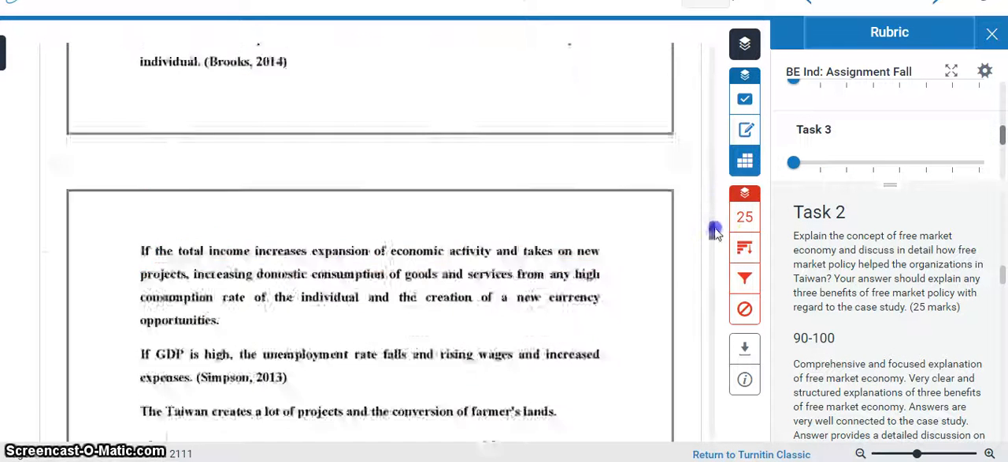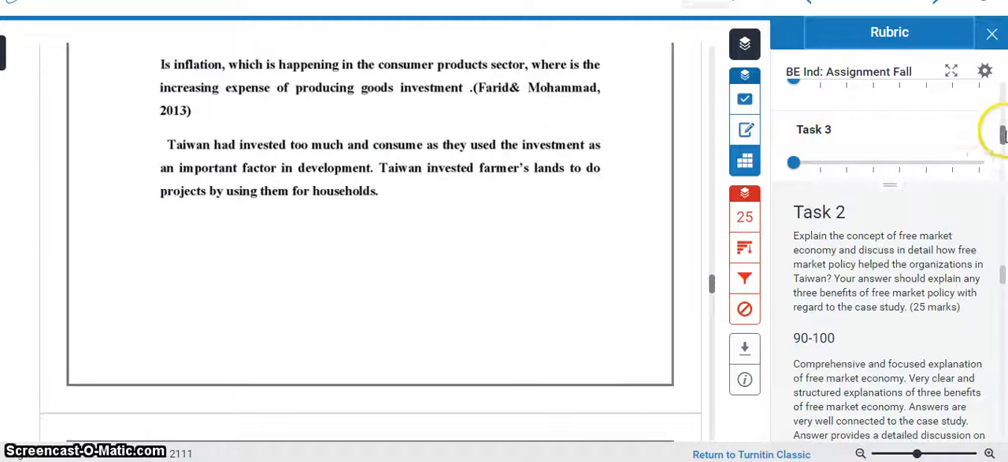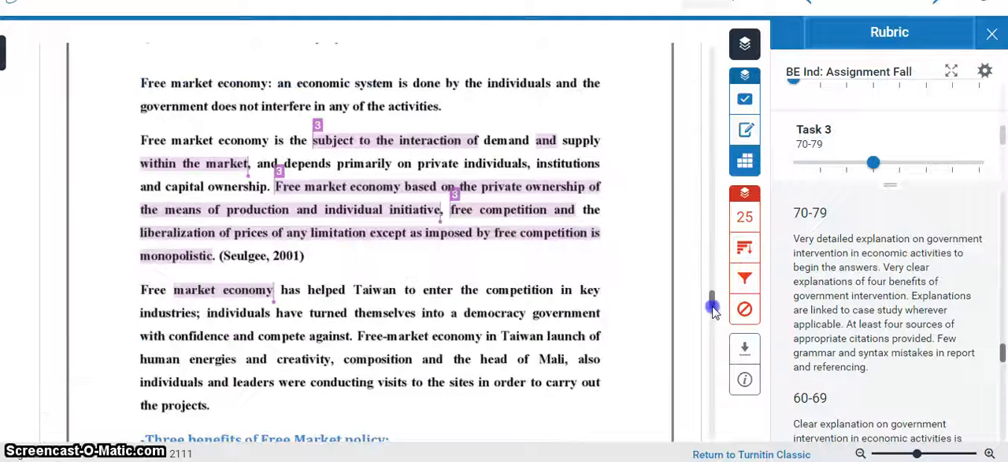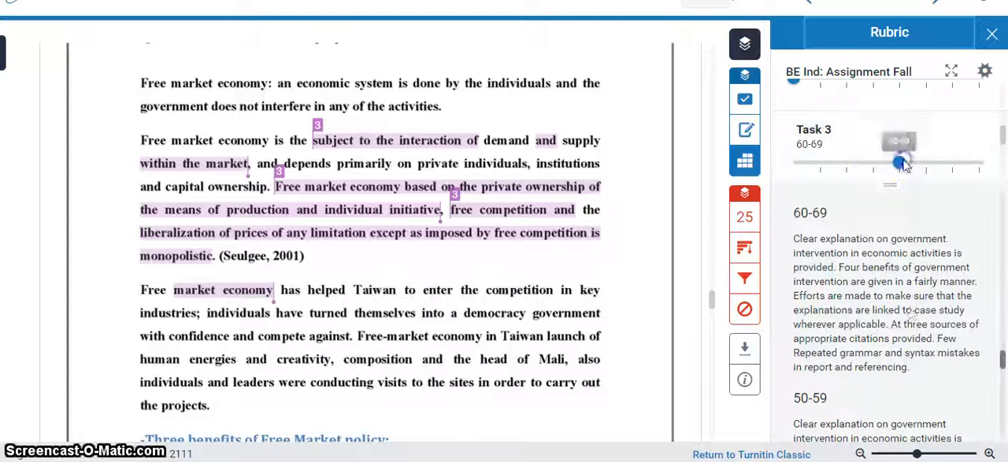For example, when it comes to task 2 or task 3, I'll just move here and I'll read the student work correspondingly. I'll be able to see here, for example, a very detailed explanation on government intervention in economic activities, and all this stuff. And I'll just match these criteria and the student's real work, and if I feel it deserves 70 to 79, I'll just put it there. Or if I feel it deserves 60 to 69 because it is matching only these criteria, then I'll just put my cursor there. I'll just mark here in this range.